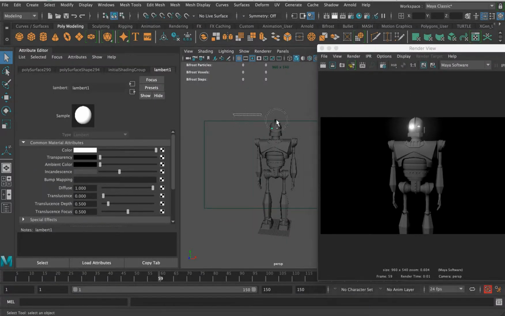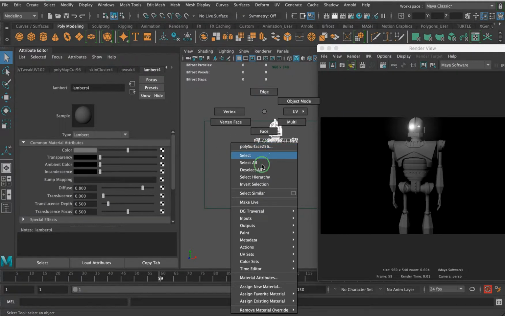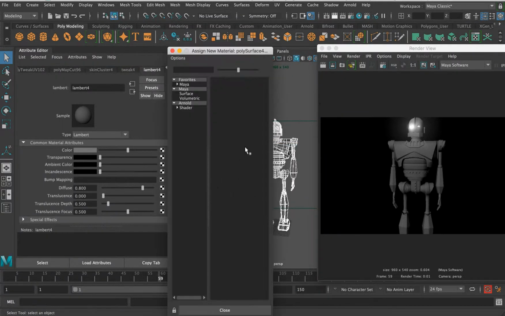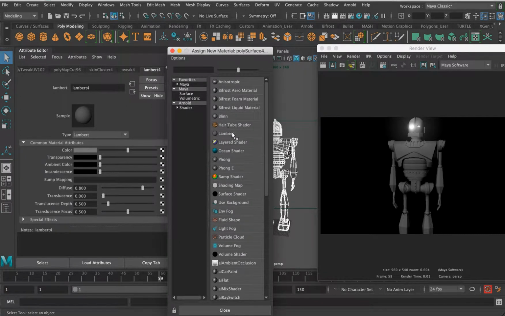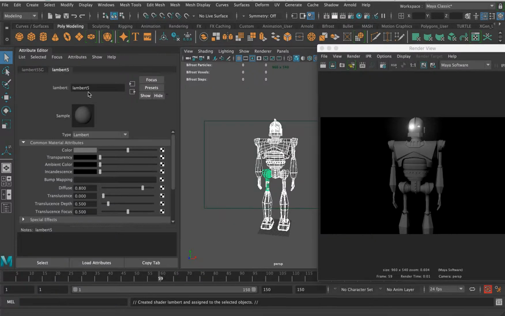What we're going to do is we're going to take this back to basic. I'm going to select all of the objects and I'm going to right click, assign new material, and we're going to go through these shaders a little bit. So at a very basic level, Lambert is the most basic of shaders that you can get in 3D with Maya. It's just a very flat shader.